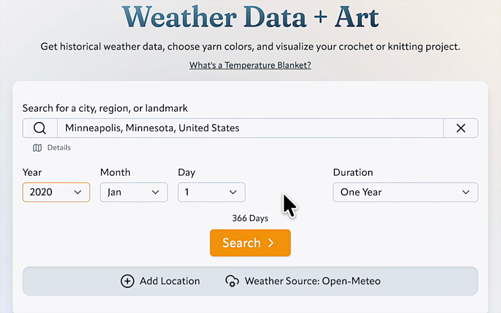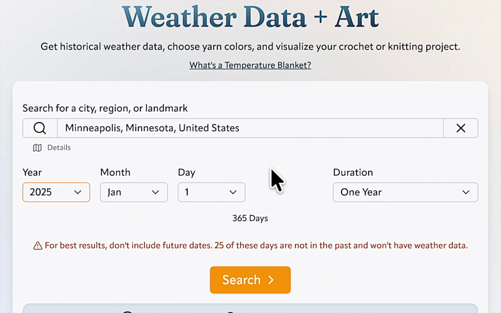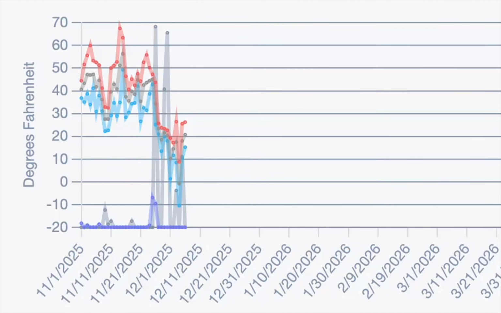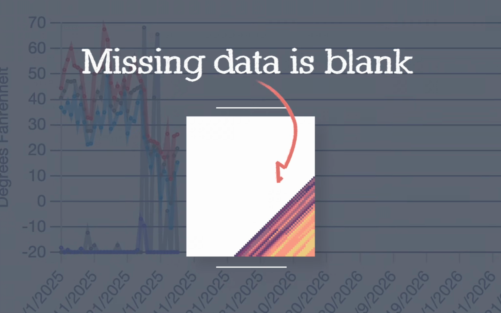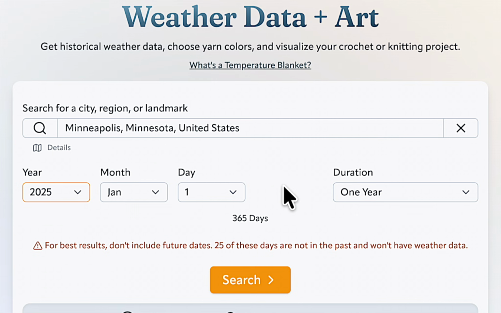If you're making a blanket to represent the current year, you might be tempted to select the current year immediately. And you can do that, but the problem is you'll have missing weather data for the days that haven't happened yet. This means you won't be able to fully preview what your project will look like. Also, some features like automatically calculating your temperature ranges might not turn out quite the way you want if there's missing data. So what I recommend, even if you're working on a project for the current year, is to start by choosing a previous year.